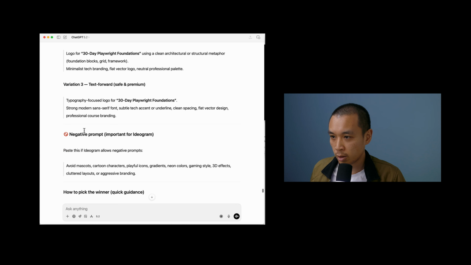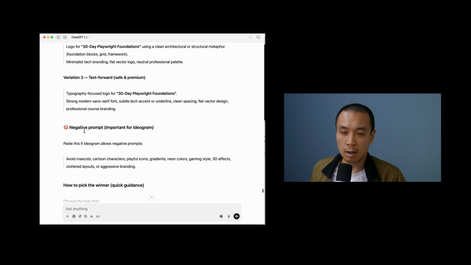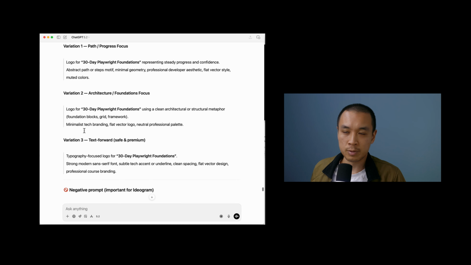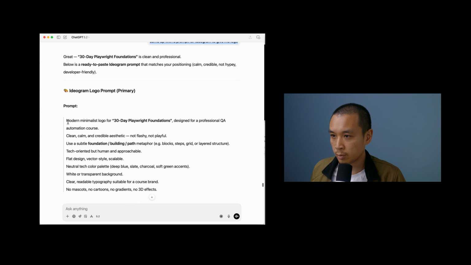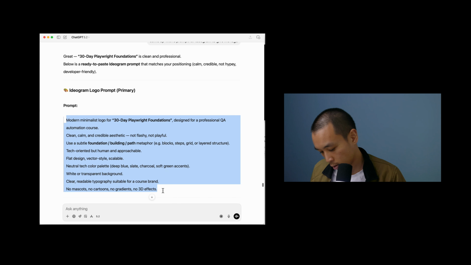And to be honest, at this stage, I really want to make a logo quickly. I don't want to obsess for too long over it or anything like that. So I'm just going to copy and paste this prompt.